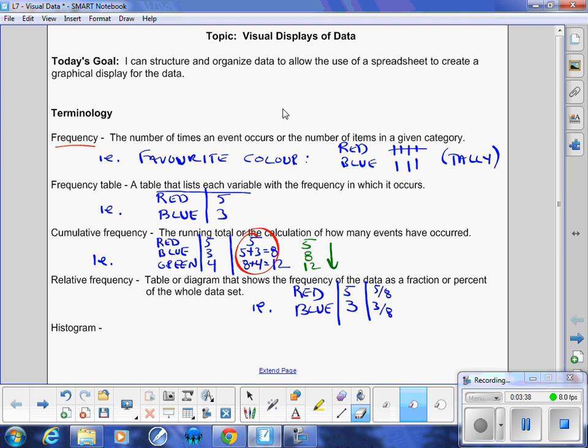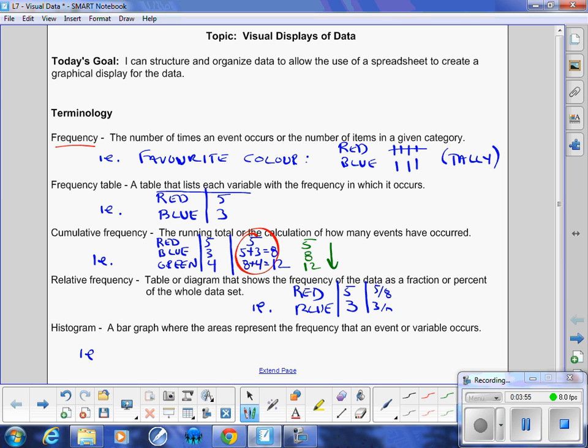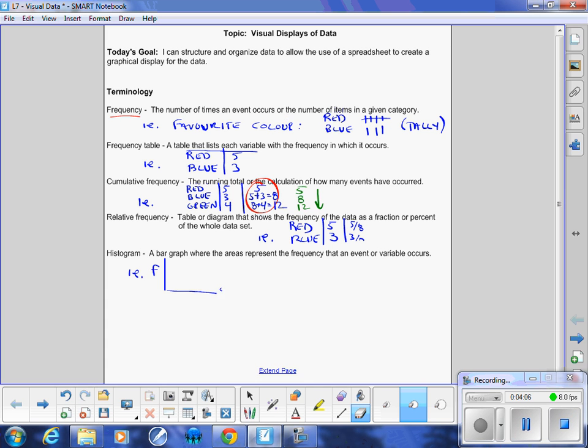And finally, a histogram. A histogram is a bar graph. It's a fancy name for a bar graph. And what it does is we plug in or we show the frequency in which each event or variable occurs. So it ends up being a bar graph. So if I continue along with my examples, we'd have frequency here. You'd have color along the bottom. Running out of room here. I guess I can extend it. You guys can just write below it on the page. Color. Oops, American spelling, there's Canadian. So I would have red, blue. So we'd end up with just a bar graph.